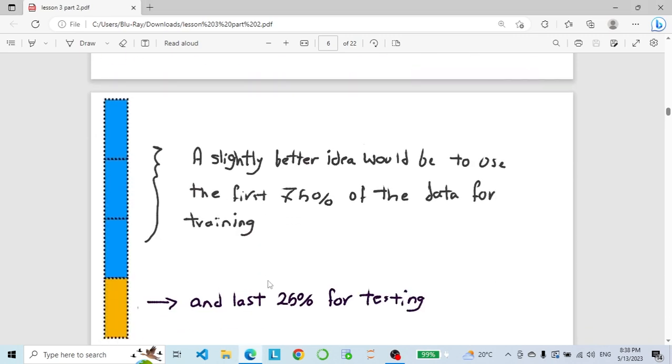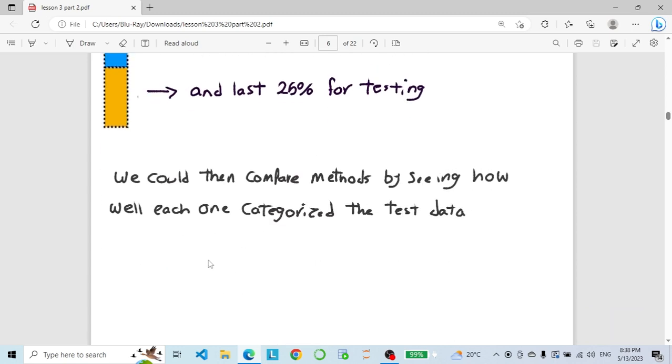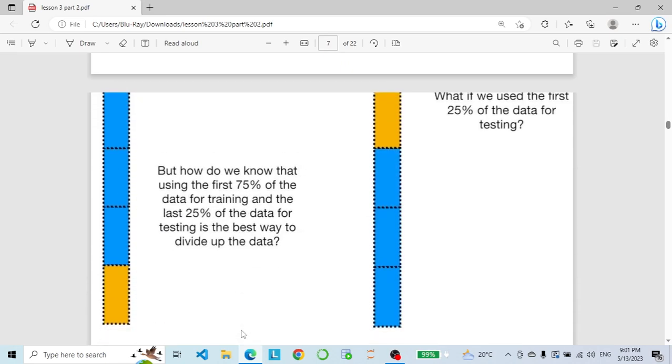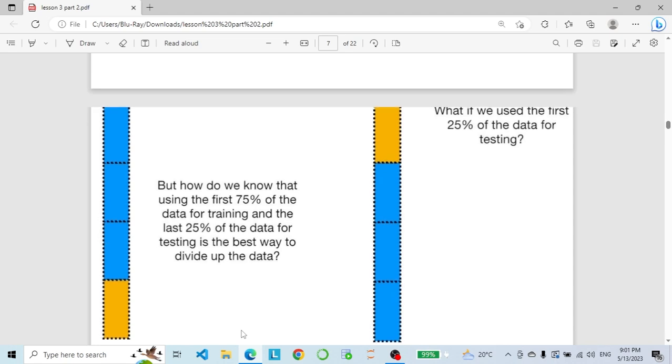A slightly better idea would be to use the first 75% of data for training and the last 25% for testing. And we could then compare methods by seeing how well each one categorized the test data. But how do we know that using the first 75% of data for training and the last 25% of data for testing is the best way to divide up the data? What if we use the first 25% of data for testing?